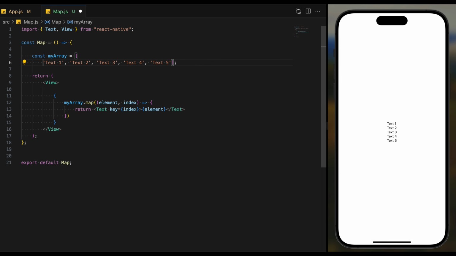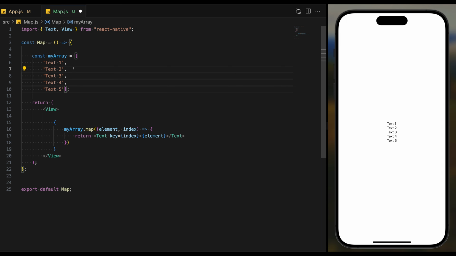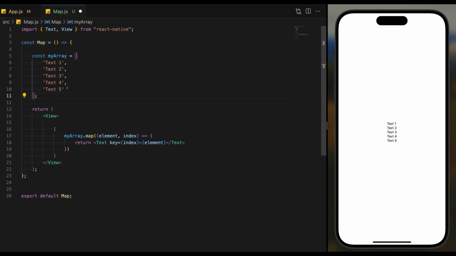Now we can use an object array as well. You can create some sample objects like this. Name and text. Add text.